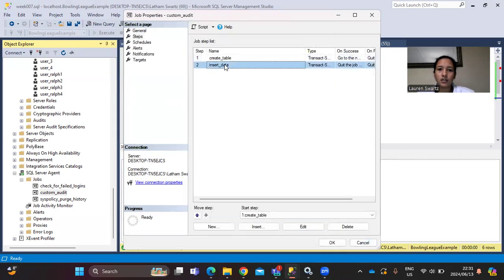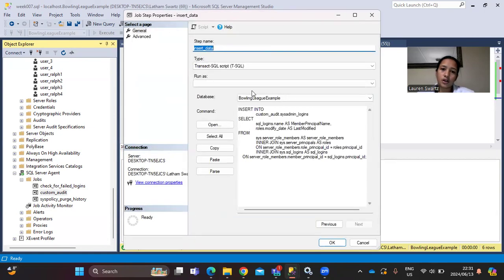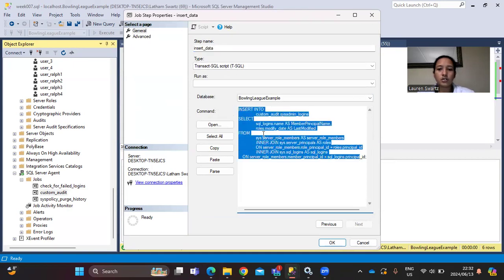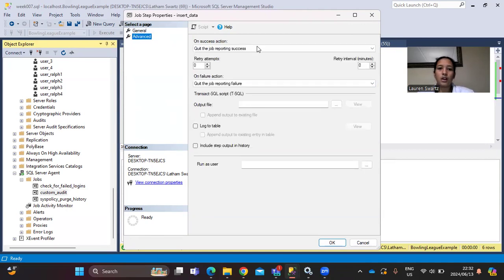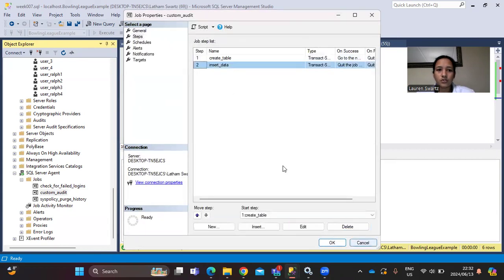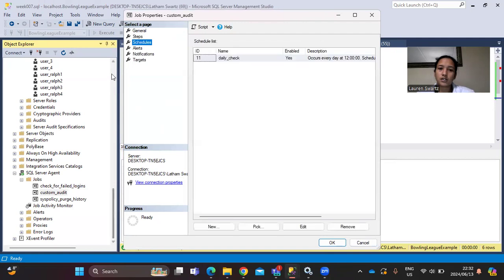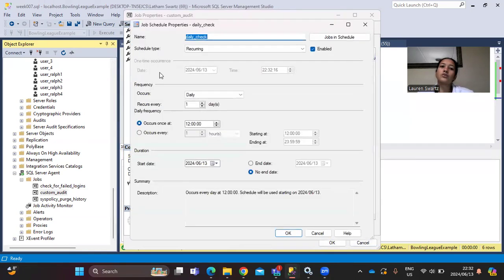So we're done there. And then we created another step, inserting the data. We want to look into this as well. When we insert the data, we're using this code to insert the data into the table we created. This will be our last step, and once this is done, we want to quit the job. We also want to see that this runs daily, so I've created a schedule and we want to look into that as well.